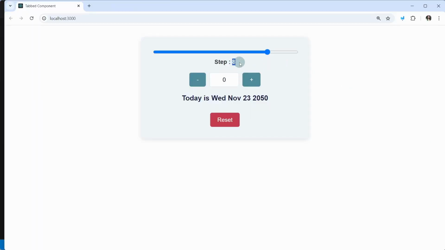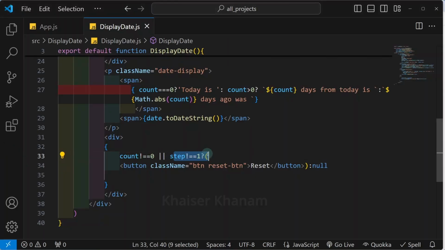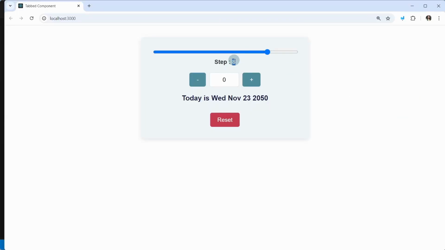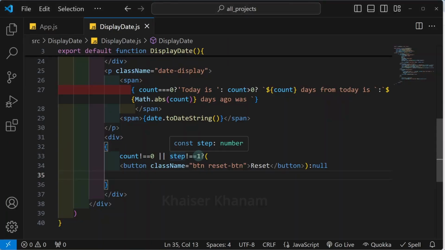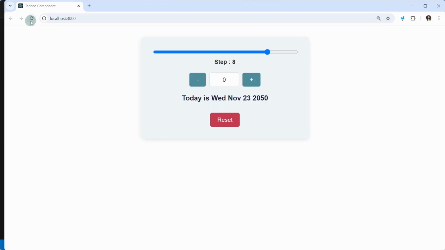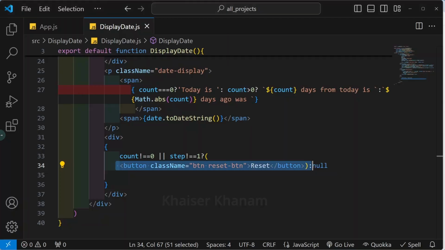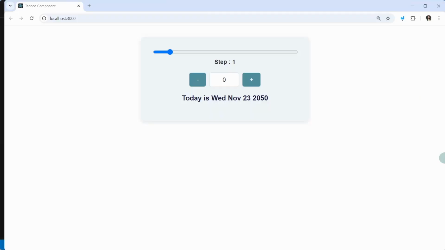Now here, my step is 8. This condition satisfies. Now here my step is 8. 8 is not equal to 1. Yes, the condition is true and we are using AND operator. So I will come here and button will be displayed. But now as soon as I refresh, my step is not equal to 1. Condition fails. Count is not equal to 0. Condition fails. So this entire thing is going to return me false and null will be returned, which means button will not be displayed. Why?